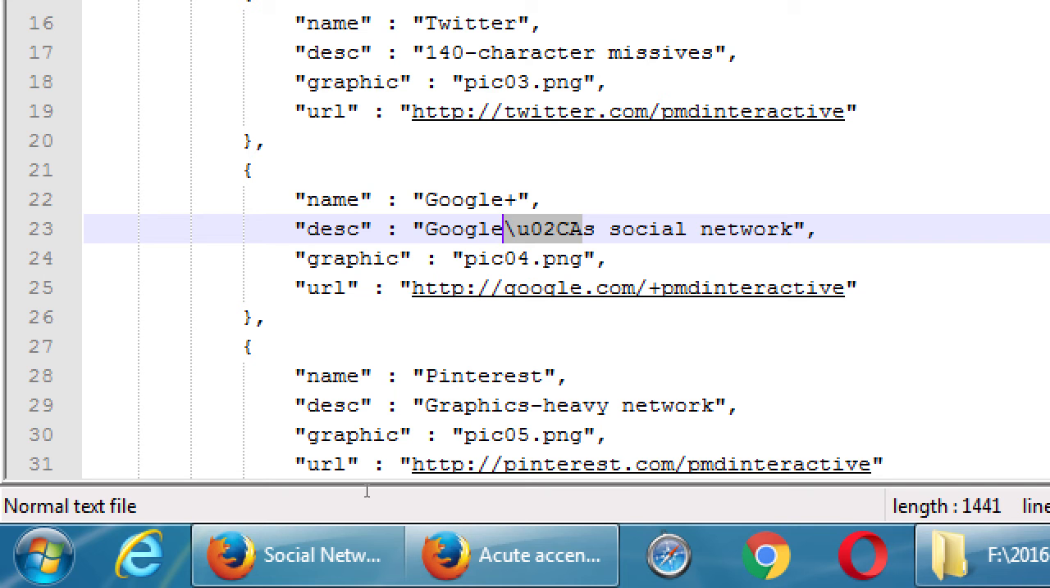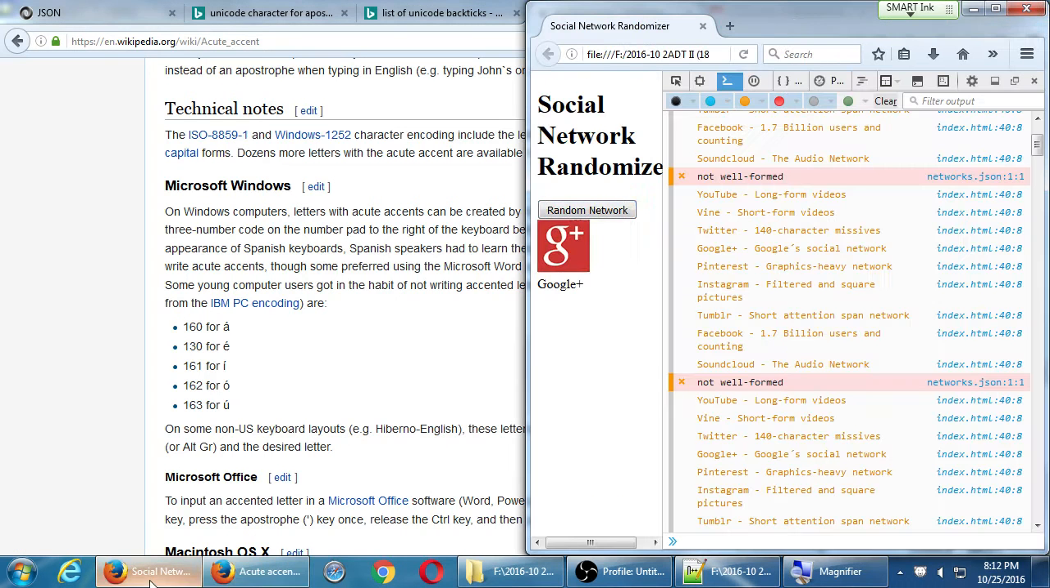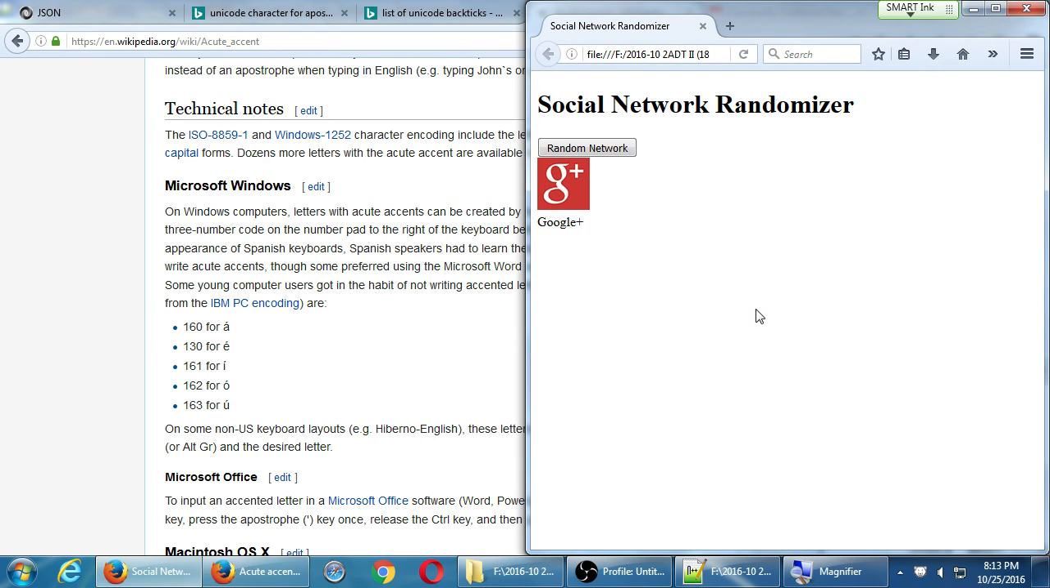Okay, we'll take a break at this point because we've still got then the URL to work with. If it's working so far, it's randomly generating the picture and the text, and we just saw with the title tag, the title attribute, hover your mouse, 140 character missives. Next, after the break, well, I want to use that URL.